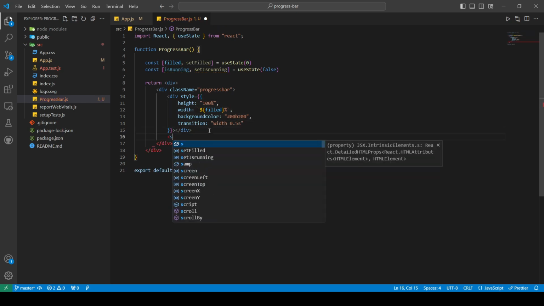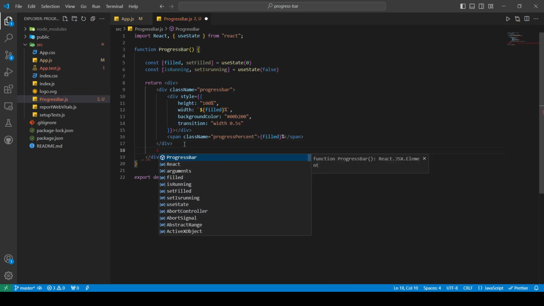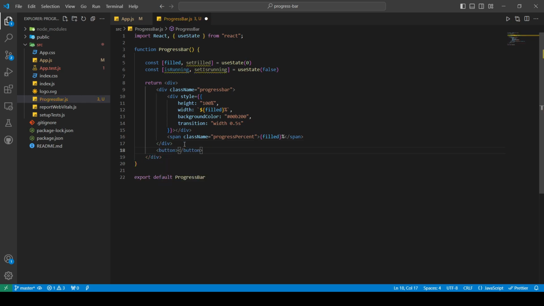And after this div, we will add a span. The content will be filled %. And the class name is progress %. And here, we will add a button with a class name of btn. And we will add an onClick function and setIsRunning to true.